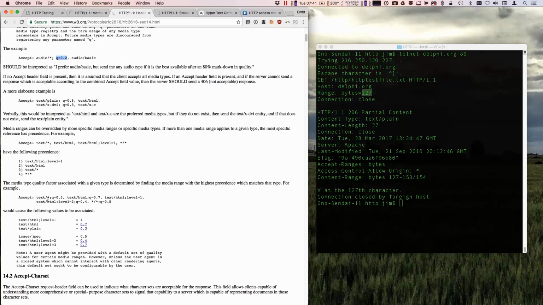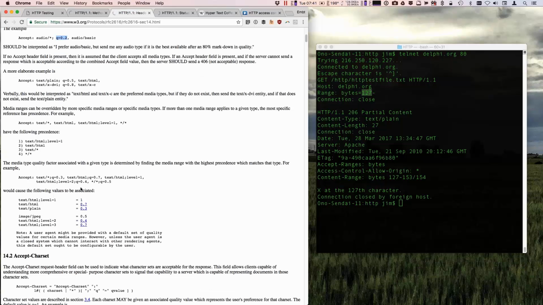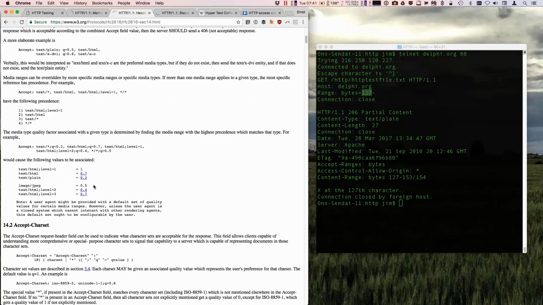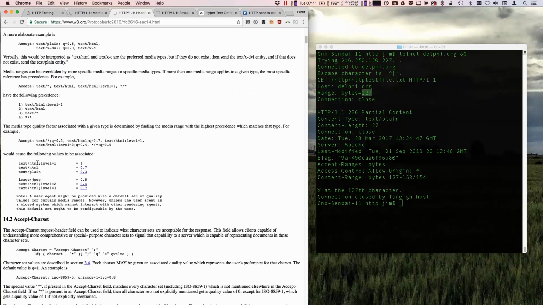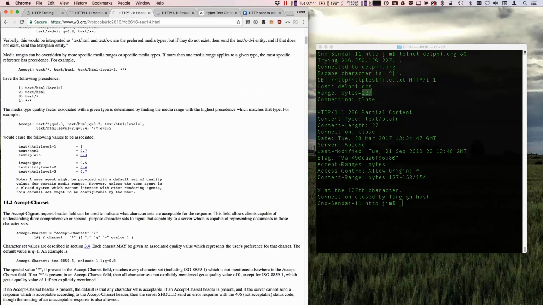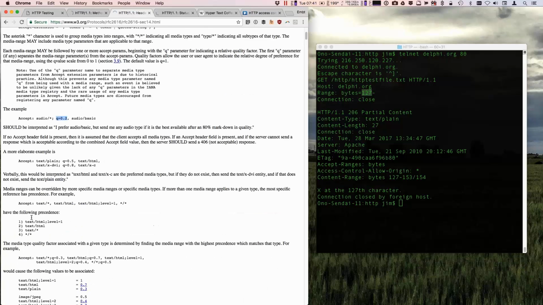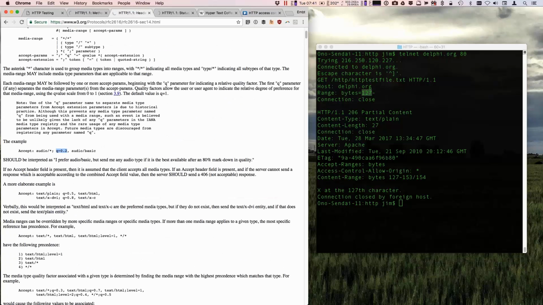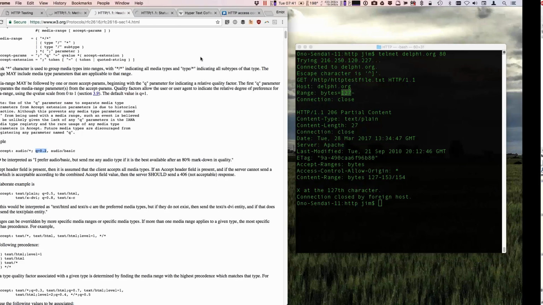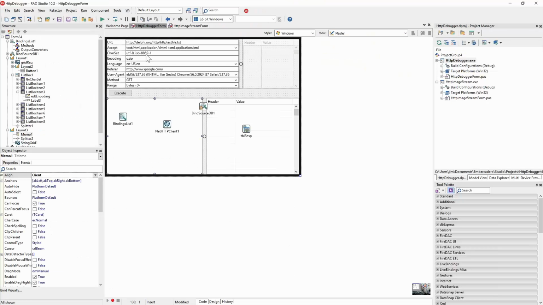So here, accept says, I prefer... oh, this one's all in scrambled order. Okay, here, decipher it for me. It says, I prefer text HTML level 1, but if I can't get it, then I'll take all these different representations here. So this just gives it the ability to say, this is my preference, but give me different types. And you'll see that a lot in the header. I didn't include that in the ones I made here, just for simplicity's sake.